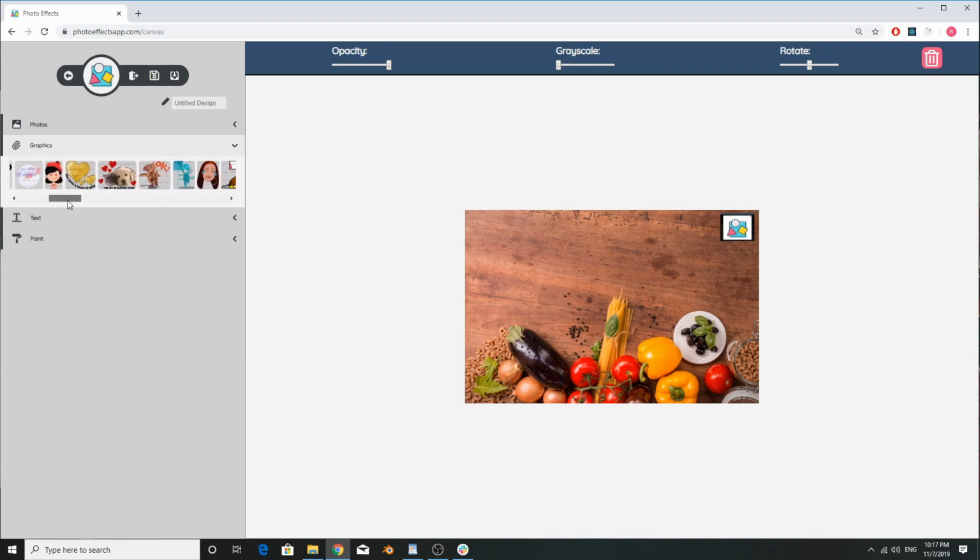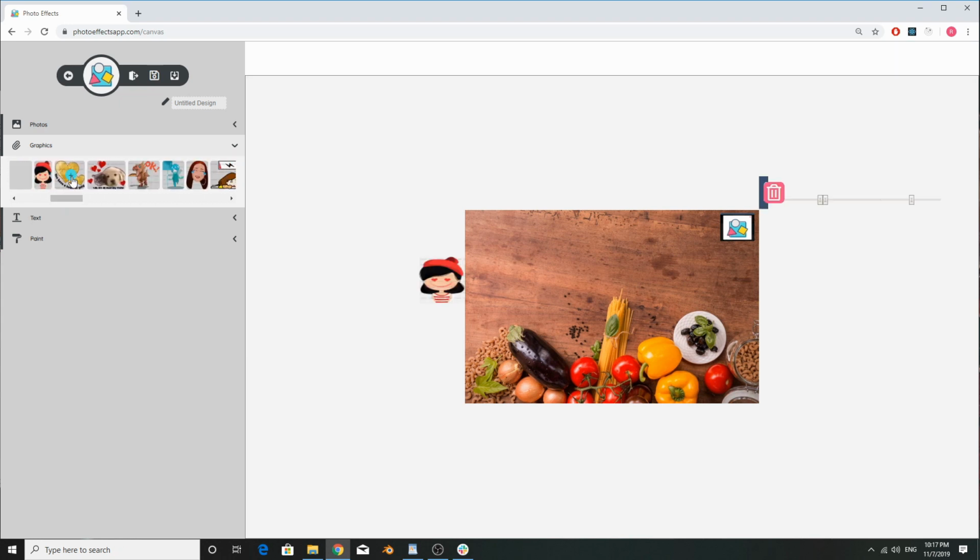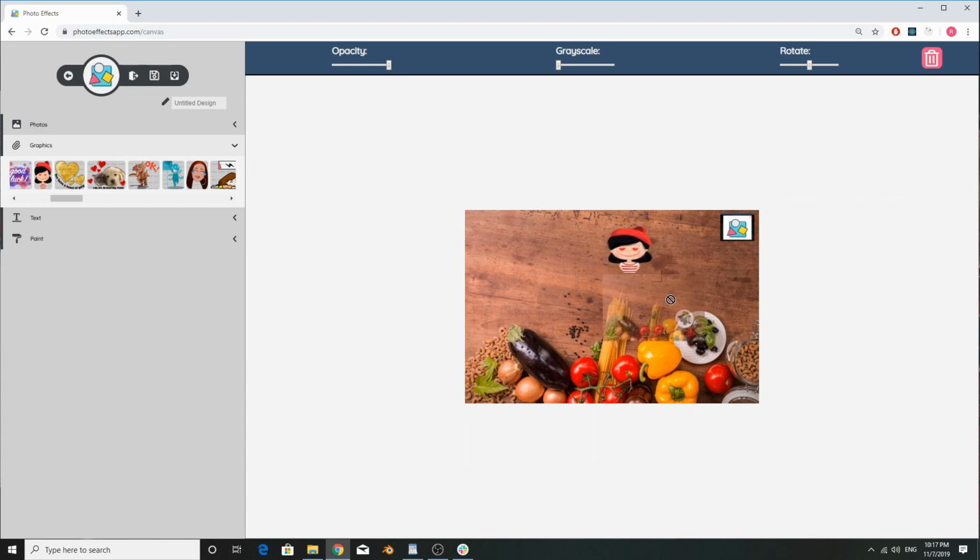Let's see what kind of graphics go with this. This girl right here, yes. She's so happy. I know I'm really happy when I see food, so this is perfect. So let's make her the right size. We'll put her right under there, just to show you.